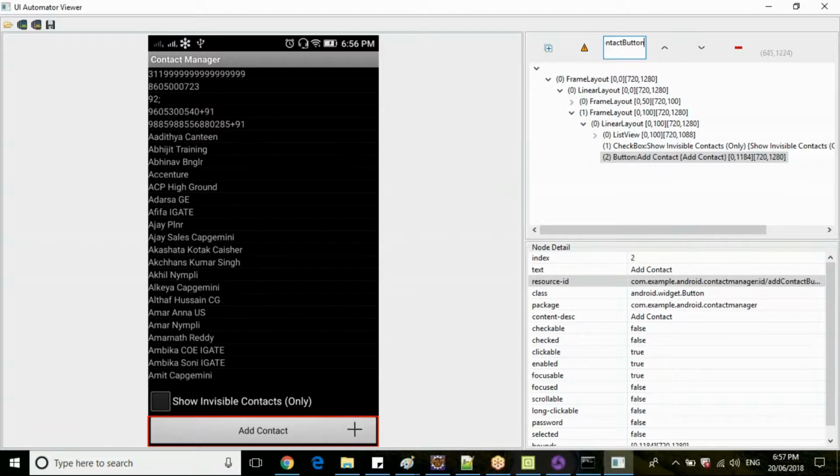Now it is automatically detected here. If there are multiple instances, you can navigate through them here. So this is the way you can identify your native elements using UI Automator viewer. For web, we are using Chrome Inspect and connecting with a real mobile device.